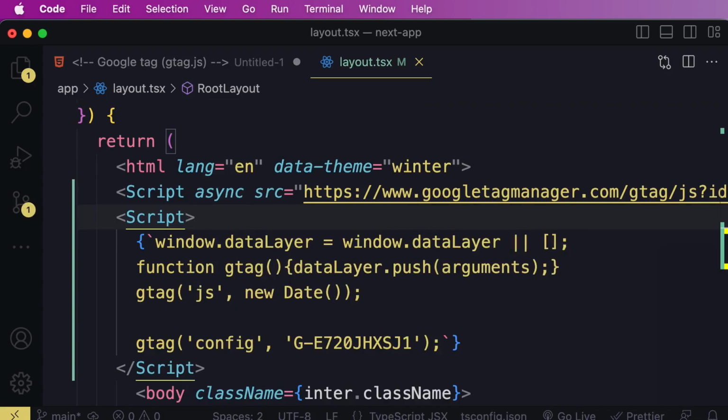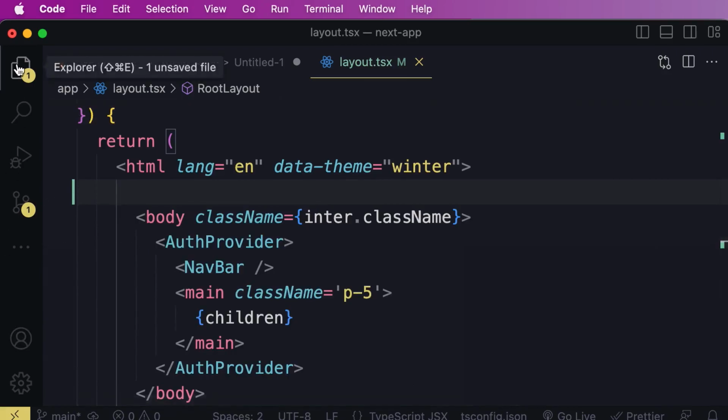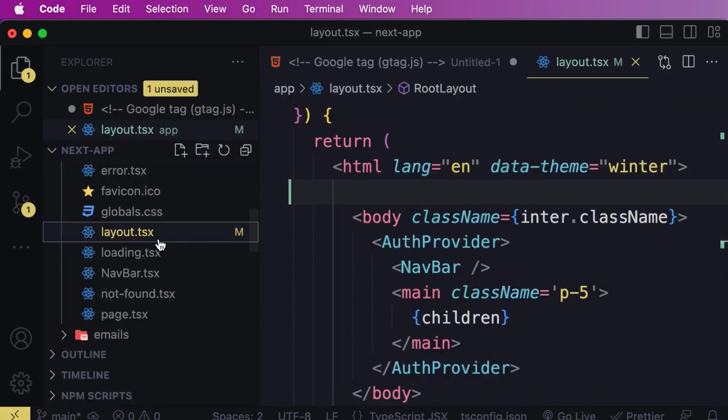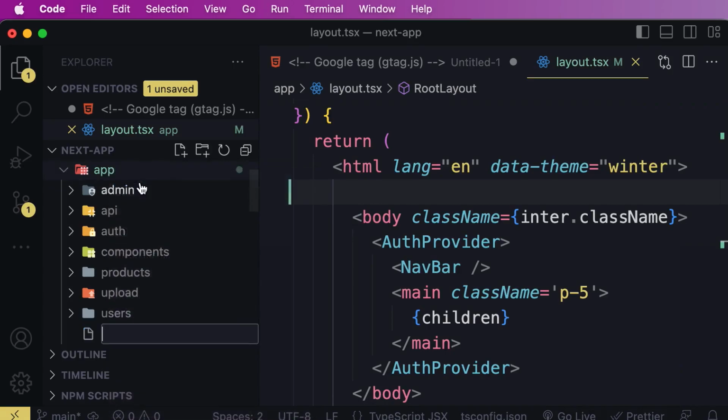There's just one thing we need to do to clean up this code. As our application grows and we integrate it with more and more third-party services, this layout gets polluted with so many script components. So in that case, it's better to grab this piece of code for Google Analytics and put it into a separate component. So let's cut it from here. Now I'm going to add a component right next to our layout file. So in the app folder, I don't put it in the components folder because this is not a common component that we're going to use in multiple places. It's only for the layout. So we add it right where it's needed.